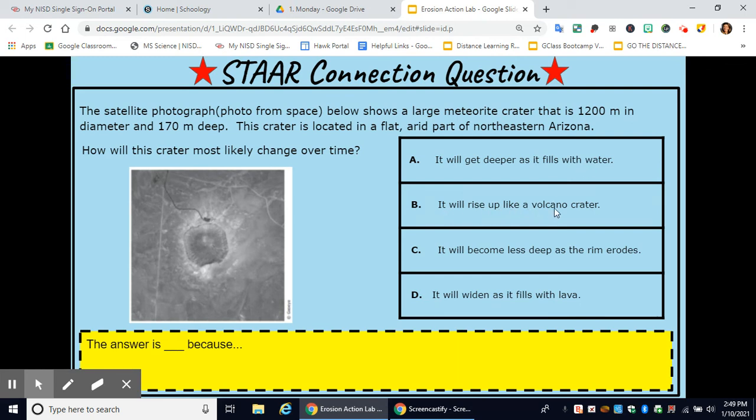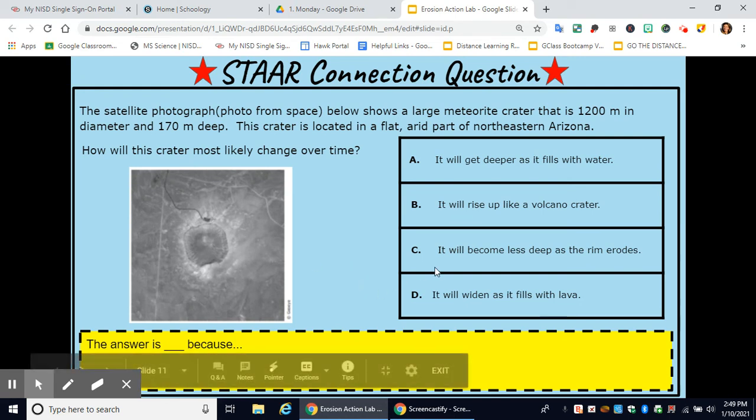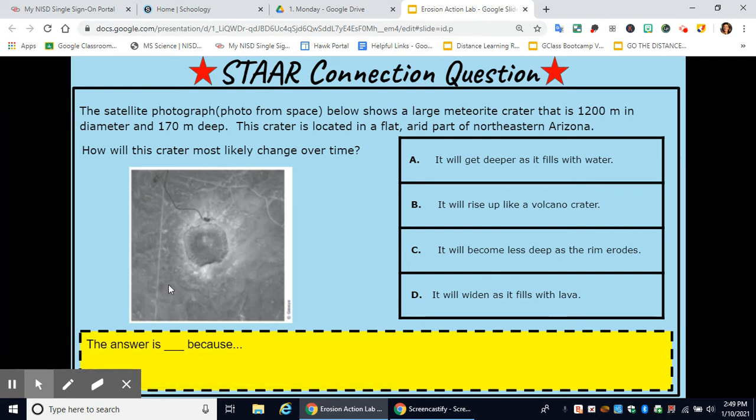It will rise up like a volcano crater. No volcanic activity involved with a crater. It will become less deep as the rim erodes. So around the outside is the rim, and yes, it would become less deep as it erodes because the sand and sediments are going to be carried to another place. It will widen as it fills with lava. Again, has nothing to do with a volcano. So the answer is C, because it will become less deep as the rim erodes.